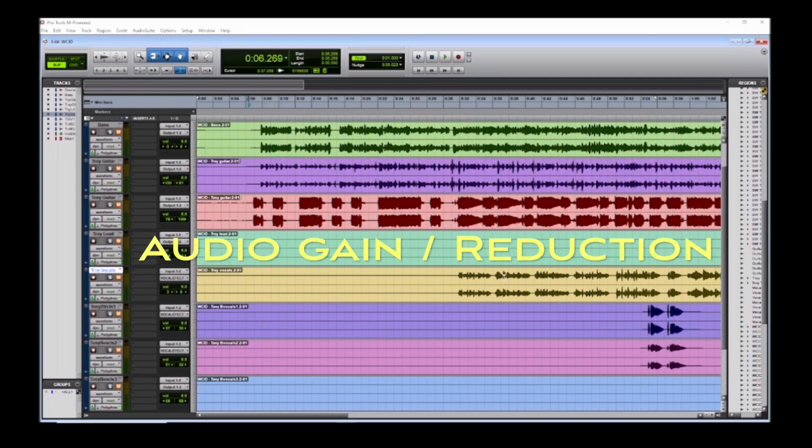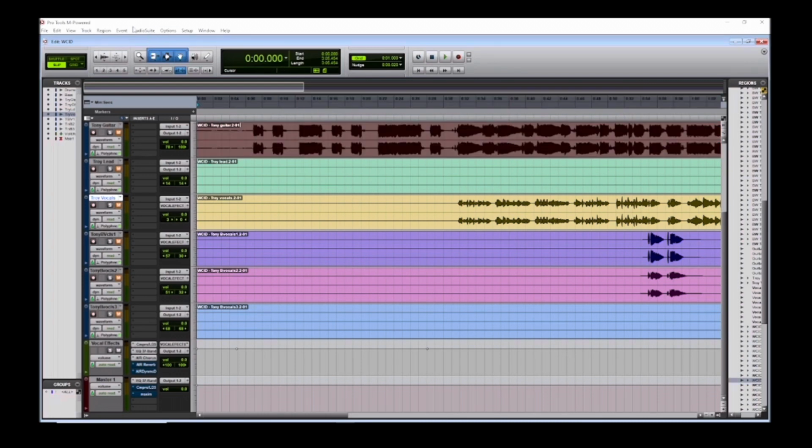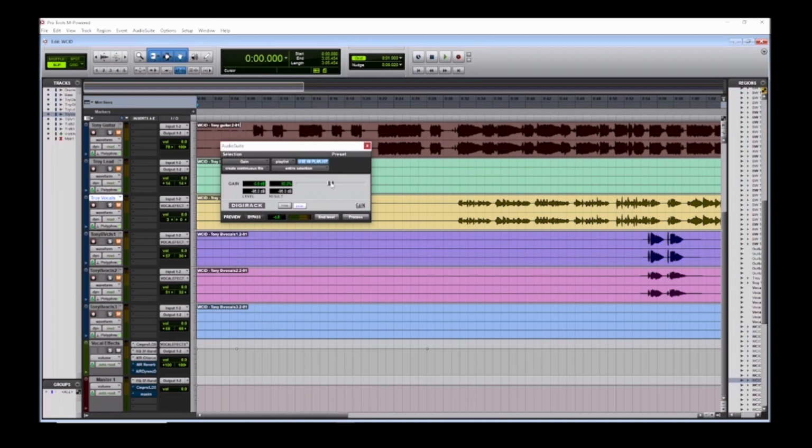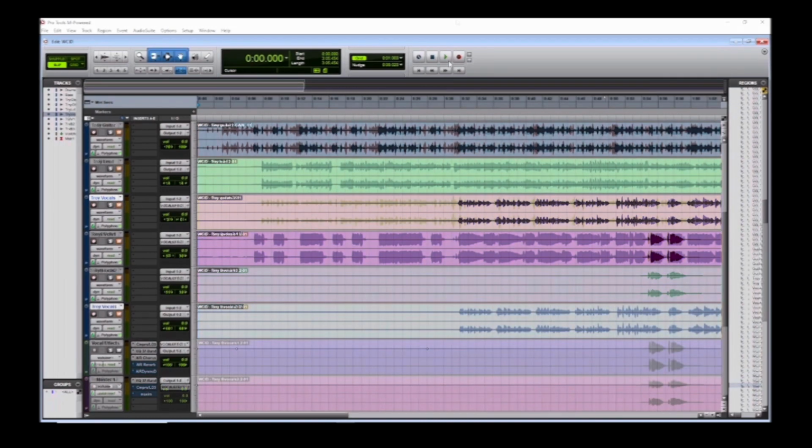Now before I go any further, I go through and try to even stuff out. As you can see, this part's a lot louder than the rest, and this is way too loud, so I just go through and even those out, just dropping them down by a few decibels, and that makes the process a lot easier because then I don't have to worry about it being distorted or peaking out on the master.